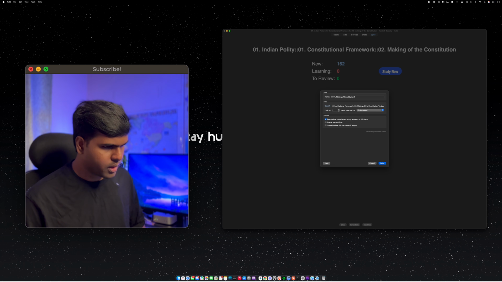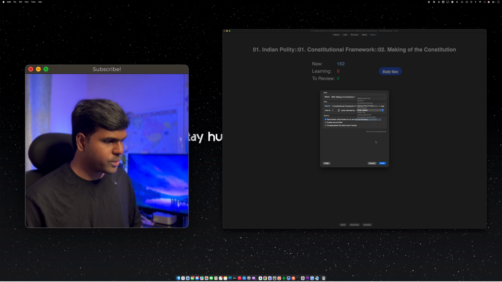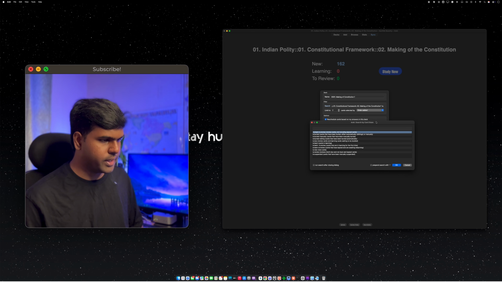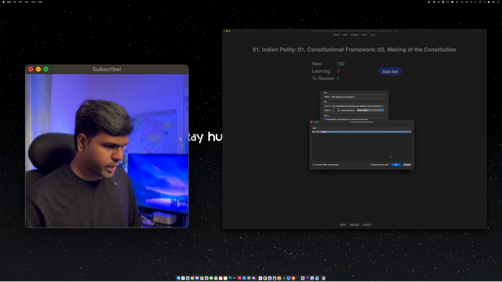However, if you already have revised the cards and they are in the learning phase or review phase, then go to the random option here. Also, always check the option reschedule cards based on my answers in this deck. One more thing you should select here is new. This is the status of the cards. Now click OK and click build.